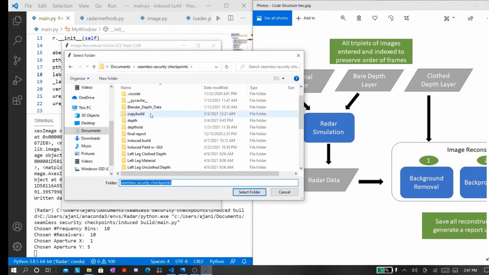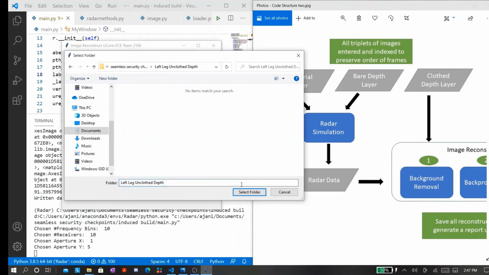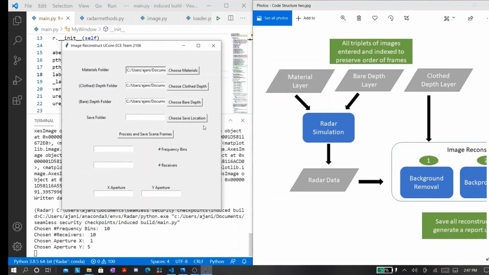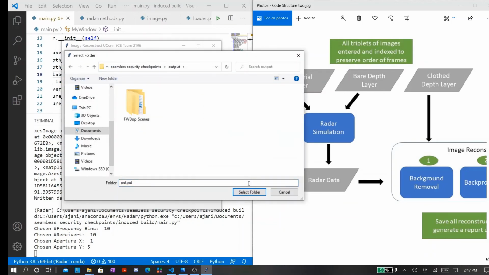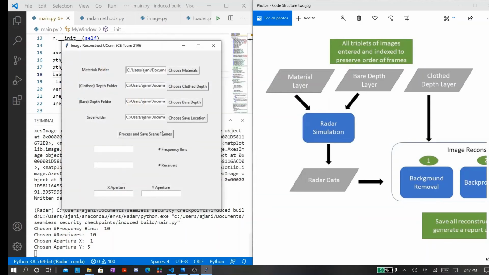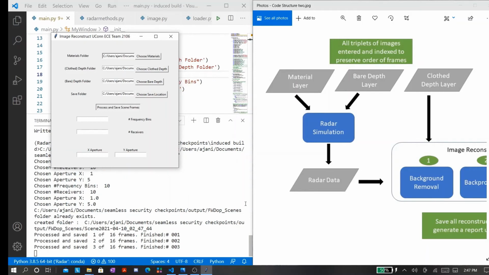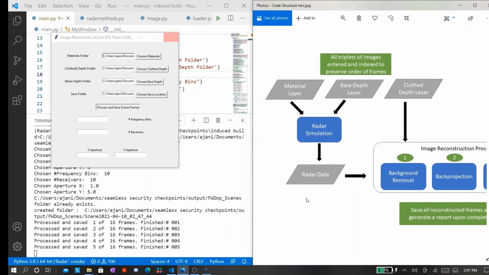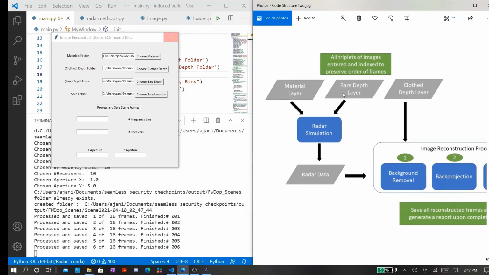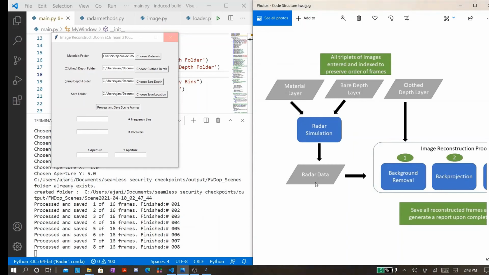I wish to show a left leg reconstruction. So with the other things entered, I will enter the unclothed depth layer corresponding to the skin, choose a save location, and then process and save the frames, leaving those fields empty because the default parameters are all we need. So now let's take our attention to the right, in which we can see that the material layer and bare depth layer files are inputted into the radar simulation, and the radar simulation generates radar data.